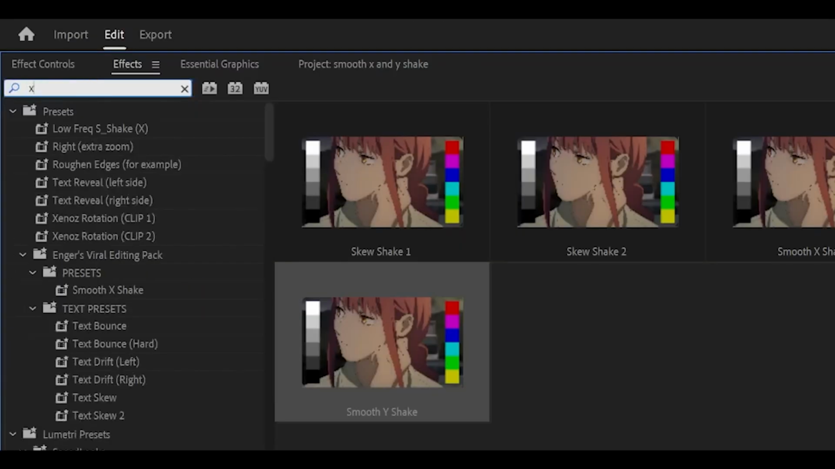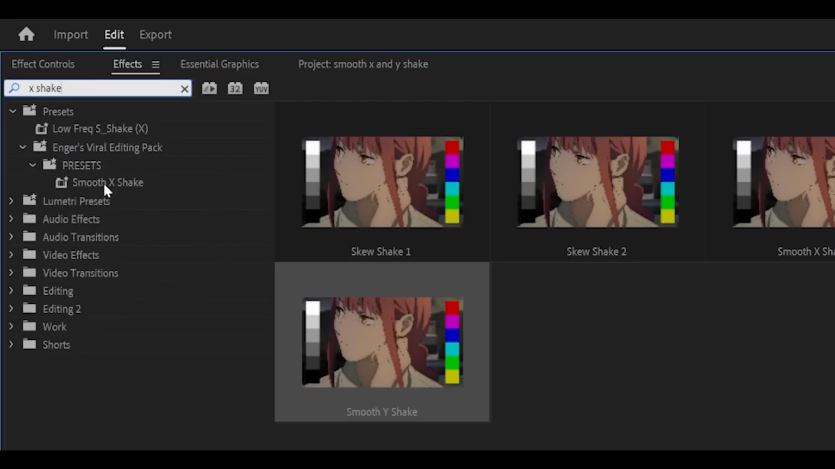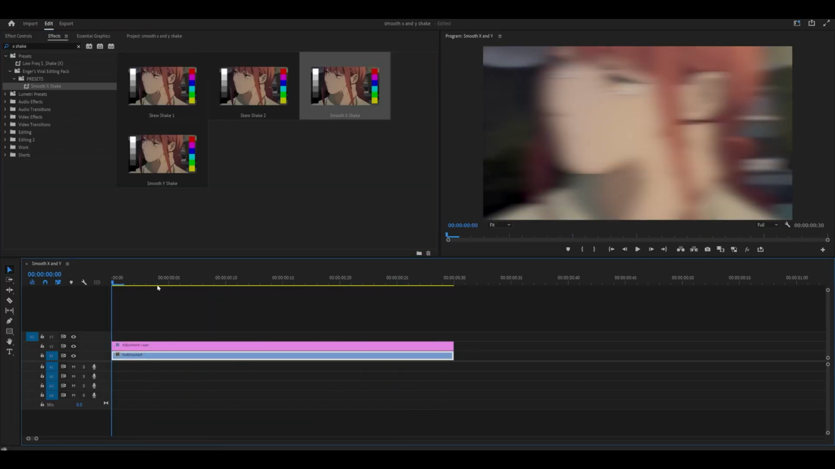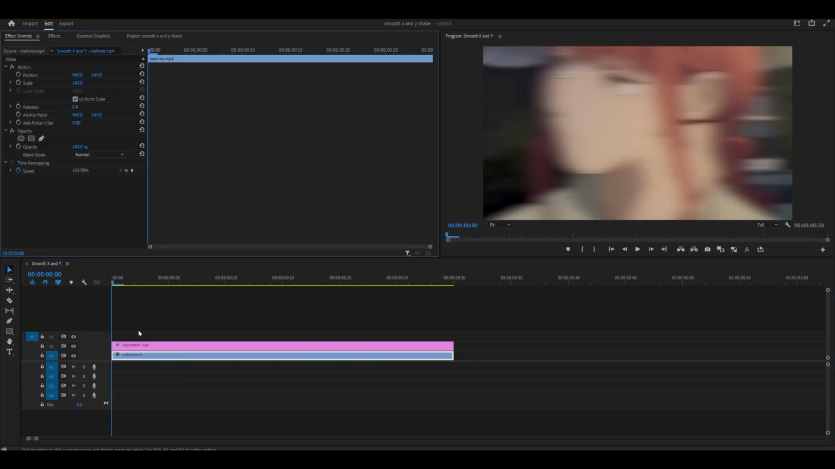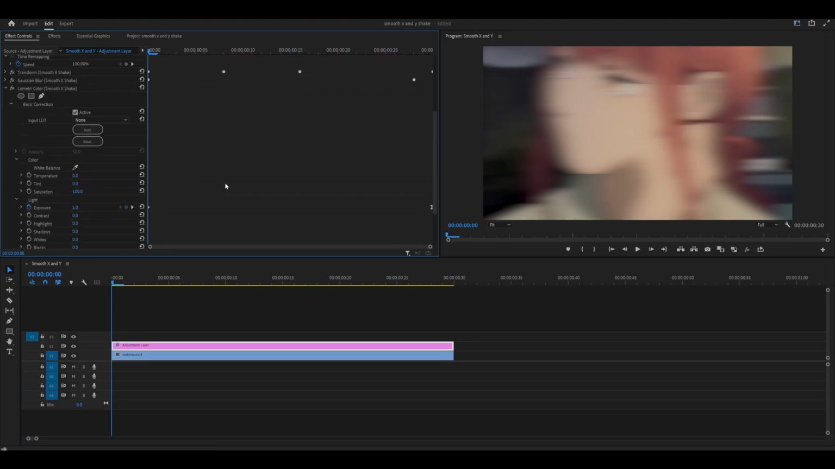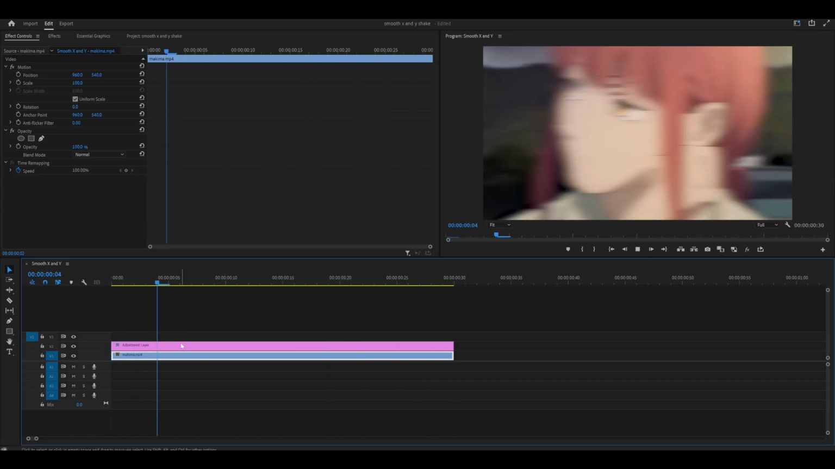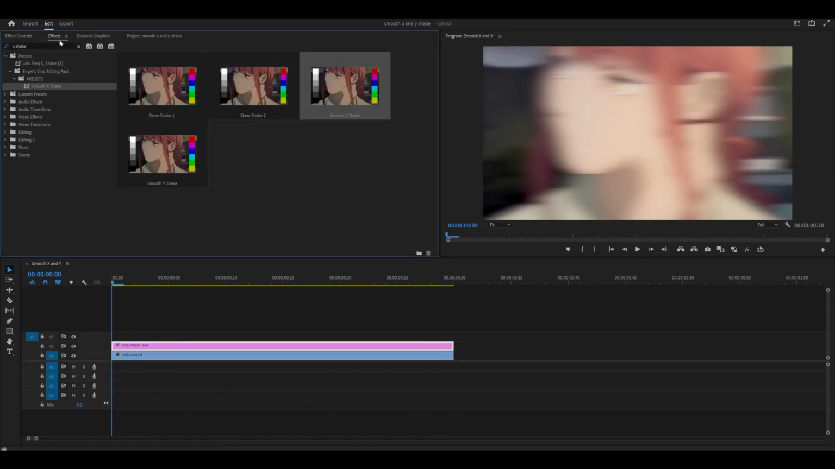Let's take a look at the X shake as well. Let's see if that's any better. So smooth X shake, drag that onto my adjustment layer. Not bad at all, although I think the exposure could be a bit brighter. So what I'm going to do is open up Lumetri Color and increase the exposure. There you go, that looks much better. And it was super easy to use. All I had to do was just simply drag and drop.